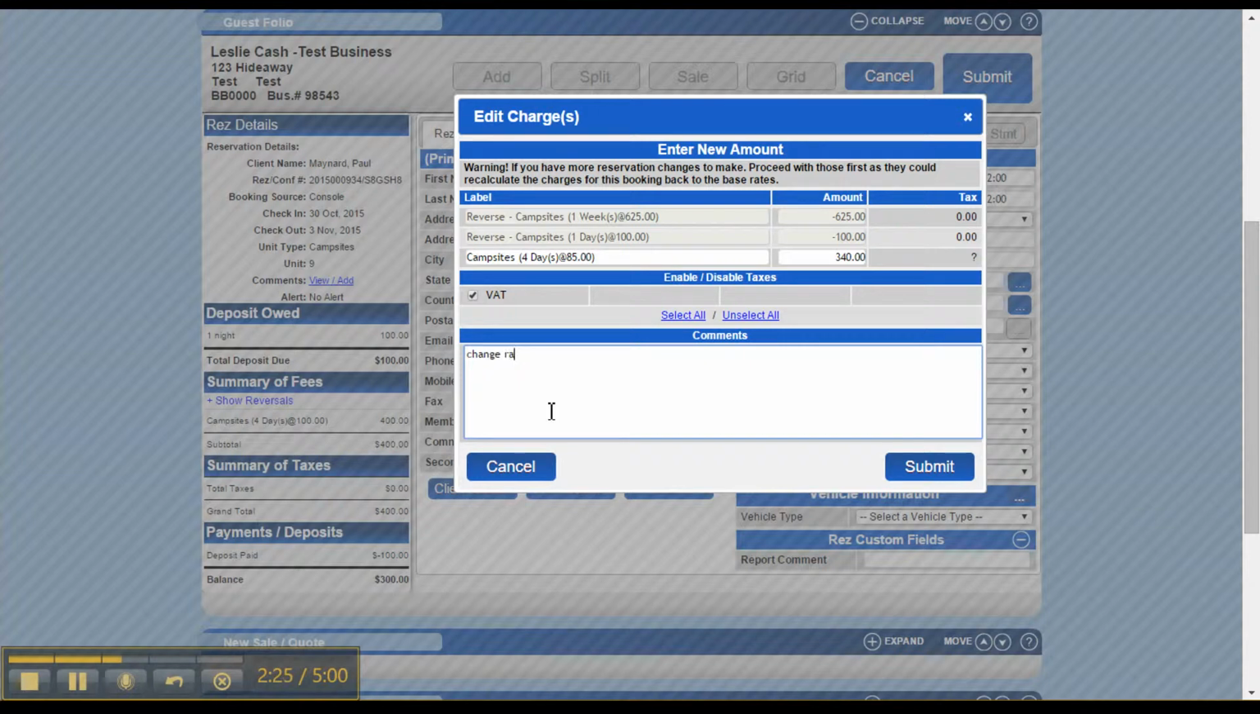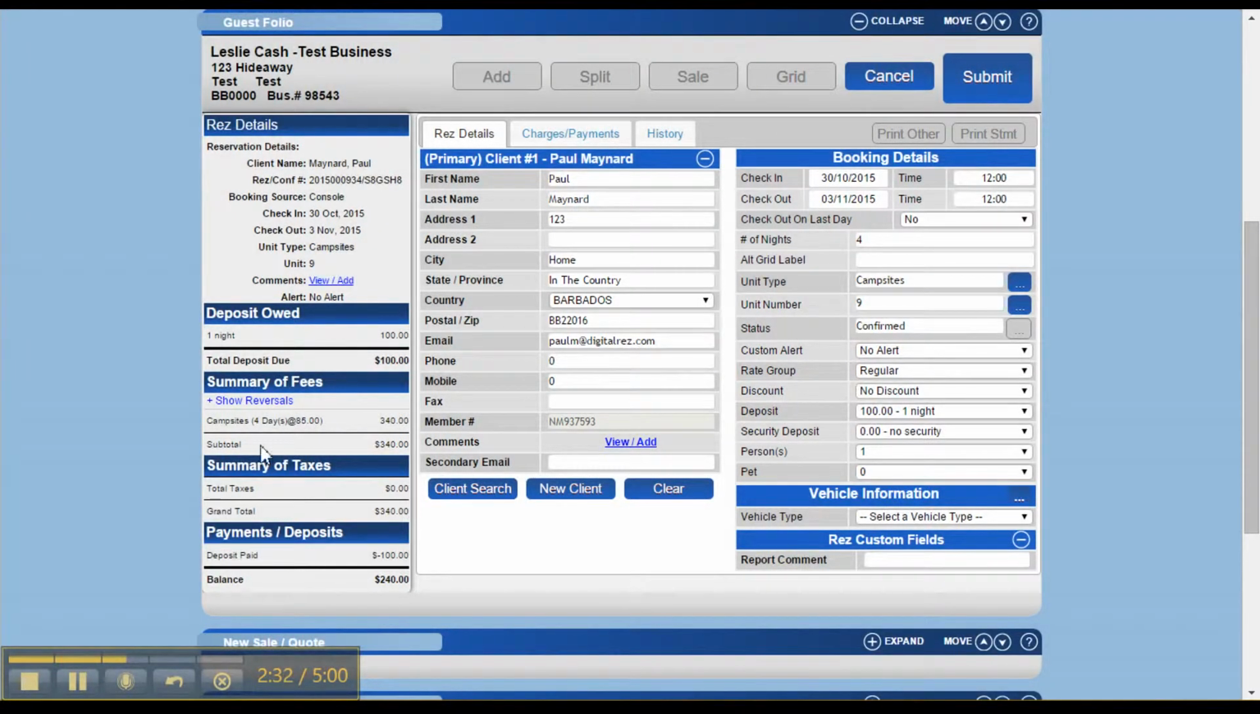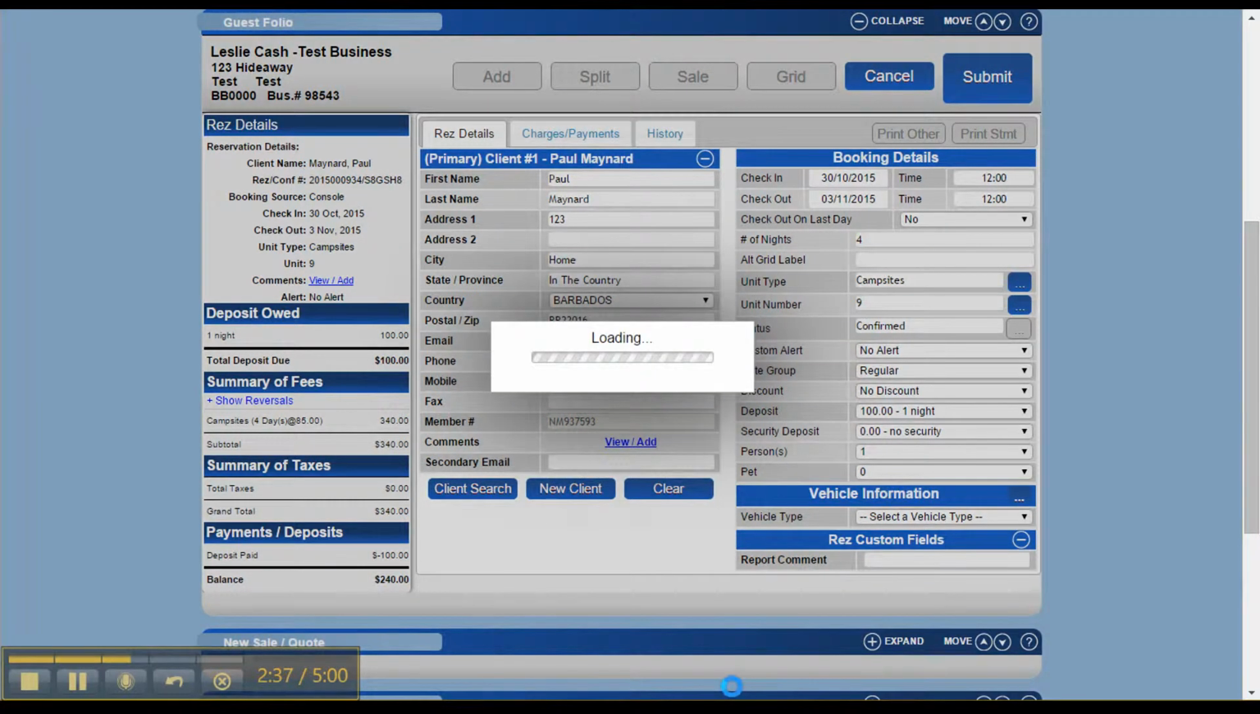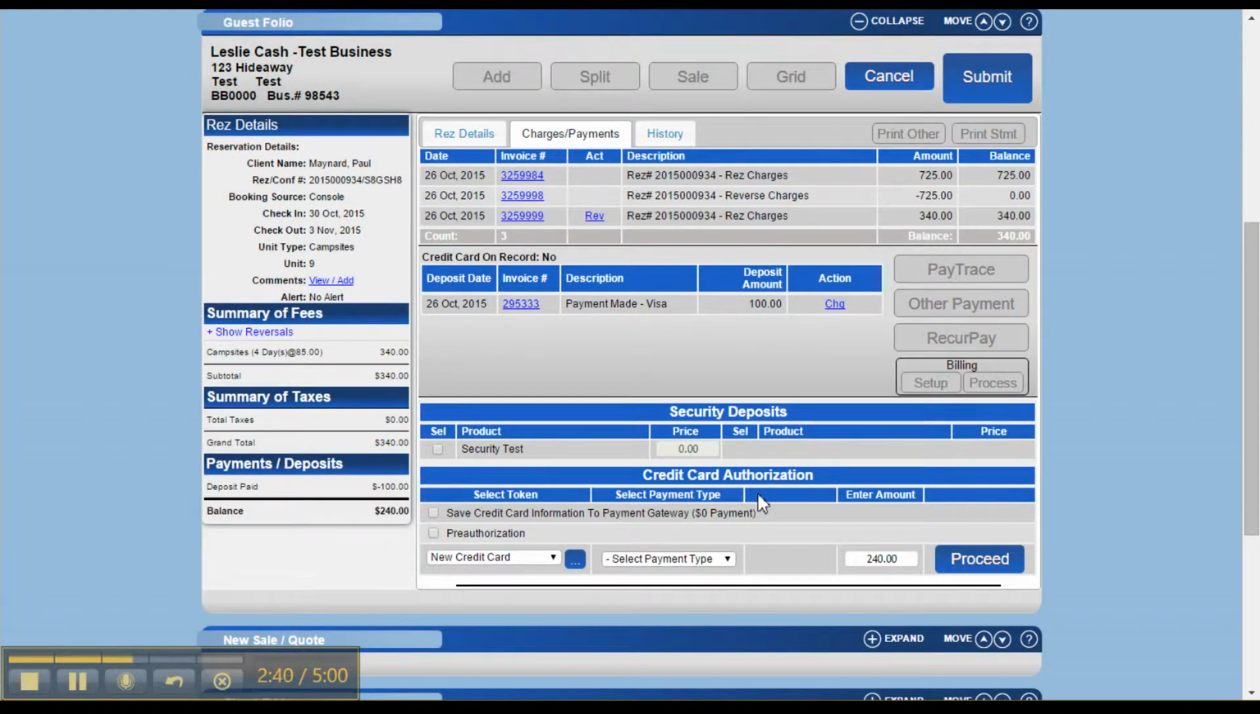Change rates and submit. Close. And our rates here will reflect what we just entered here on the edit charge. And that is how you change your reservation and then manually change the charge.